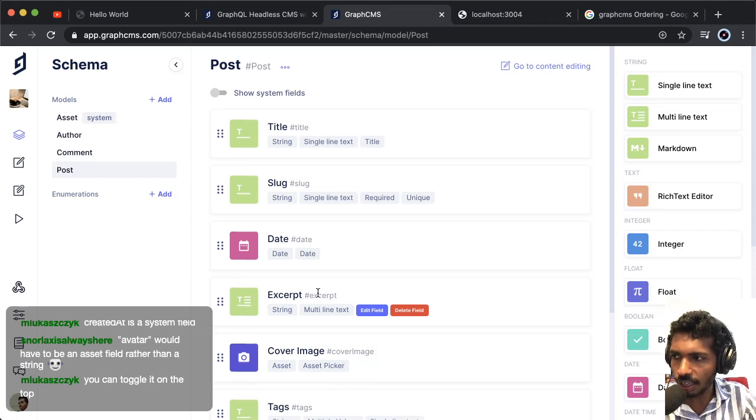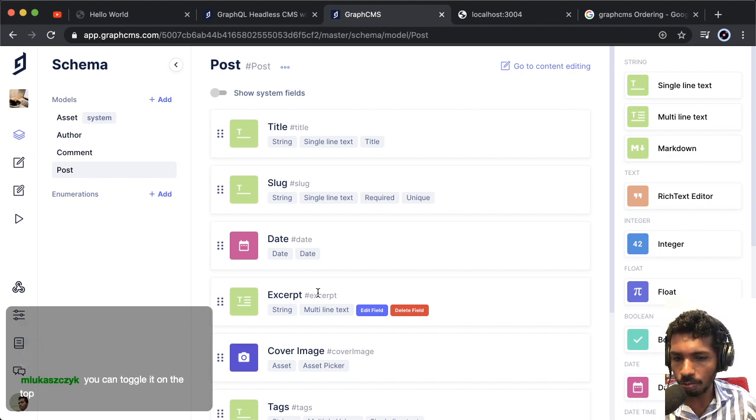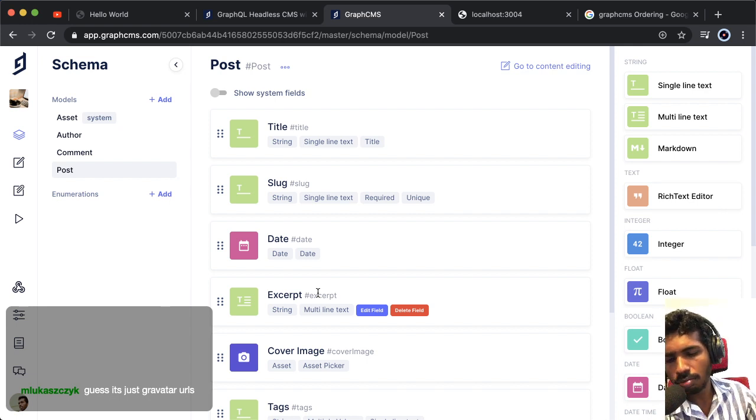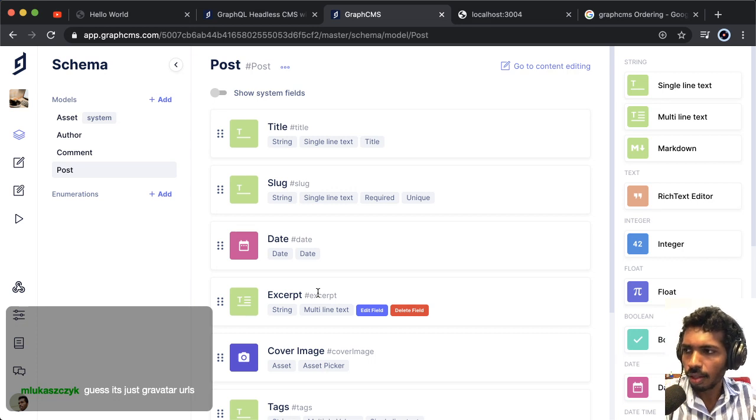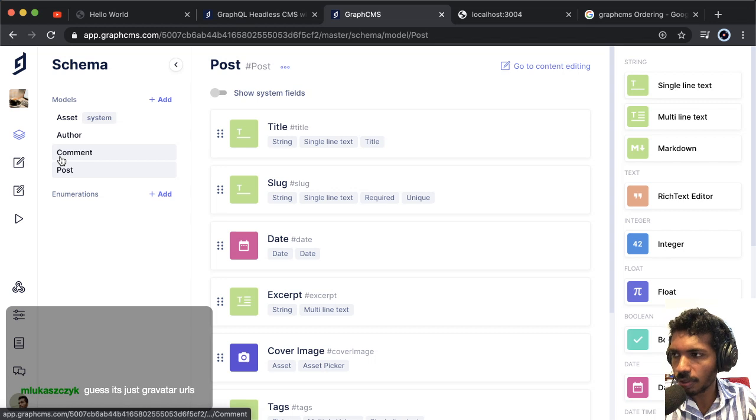Yeah, I understand. The reason I'm doing this is that right now I have an authentication system with GitHub. I'm using Next.js, so I'm getting the avatar from there. I think it's just a URL. I think it's not Gravatar, but it's from a GitHub URL. But right now I think a string is fine.